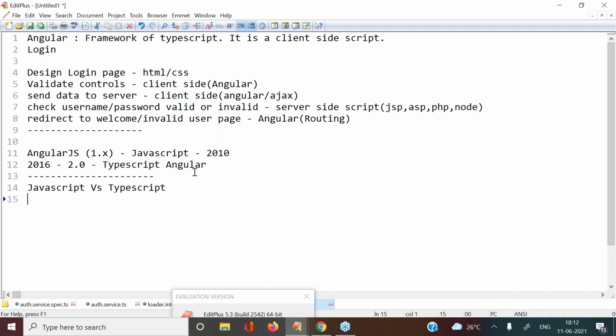First point, if you take JavaScript, JavaScript is a loosely typed script, and TypeScript is type safe. Yes, yeah. So JavaScript is a loosely typed script and TypeScript is type safe. What is this loosely typed and type safe? Yes, in JavaScript, at the time of variable declarations, we can't provide any data types. I think you people have some idea on these variables.